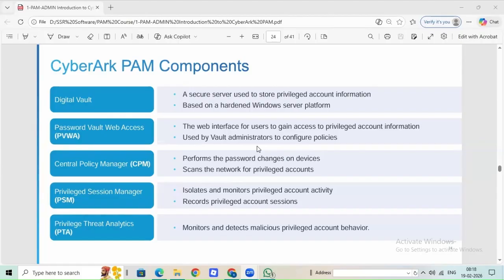And the last one is Privileged Threat Analytics. PTA monitors and detects malicious privileged account behavior. Once it detects that, it will take an action as well, immediately. So PTA is doing a very simple job: it just monitors and detects malicious privileged account behaviors.